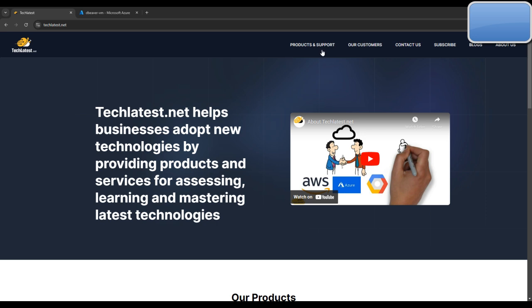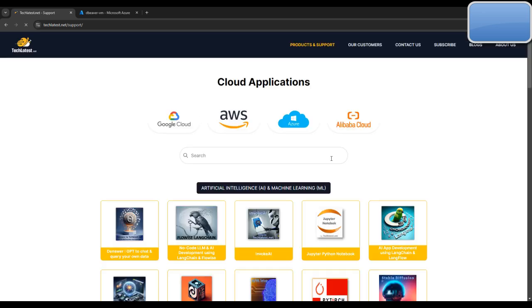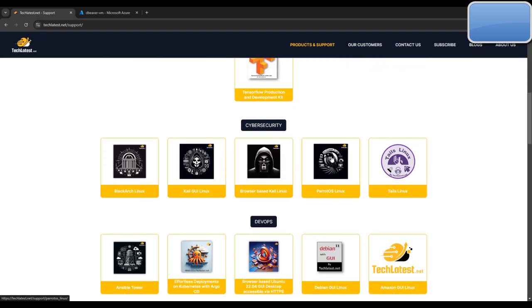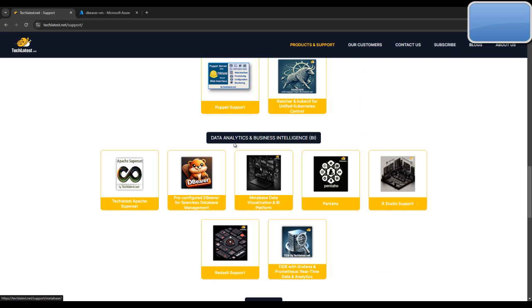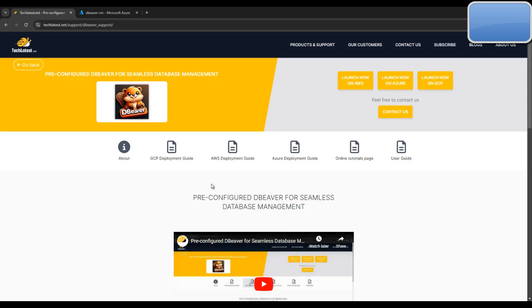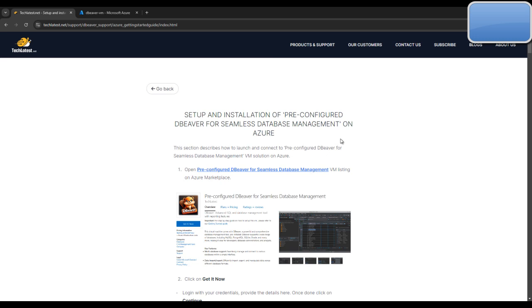Okay, so next we have to click on the product and support page. After clicking on the product and support page, you can see that in the data analytics and business intelligence category, you can find the DBeaver product. Click on the DBeaver product. So basically, we're talking about the Azure deployment guide. So click on Azure deployment guide, setup installation of pre-configured DBeaver, seamless database management on Azure. So open this link in a new tab.